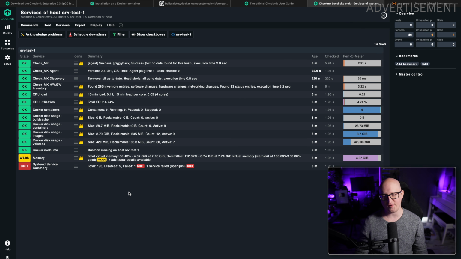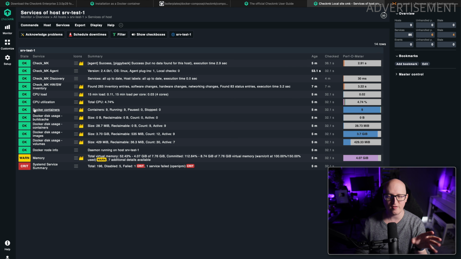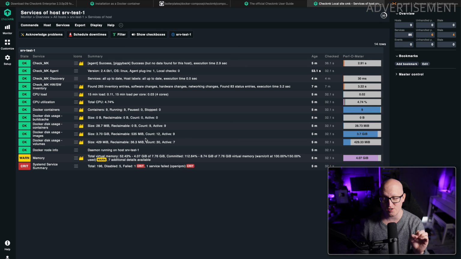So one thing I have to explain, because it is usually not happening by default, and I forgot to fix this before recording this video. You can see here that Checkmk automatically monitors these Docker containers. So this automatically popped up in the service discovery. Usually this is not the case because by default the Checkmk agent does not monitor the Docker engine.